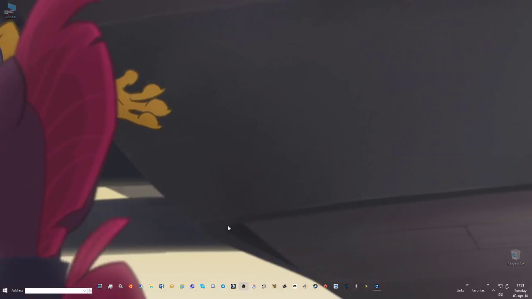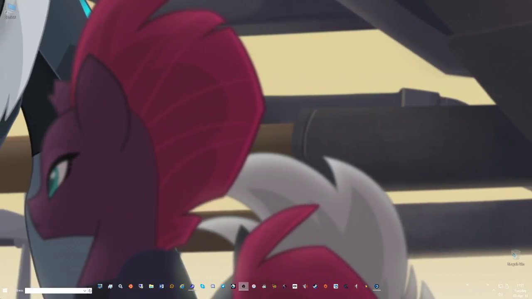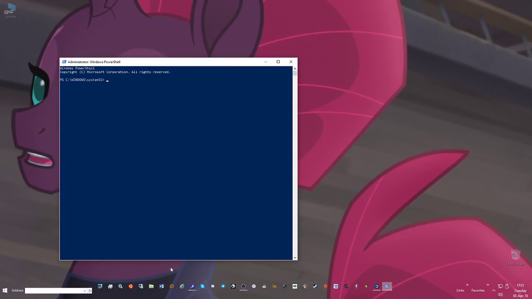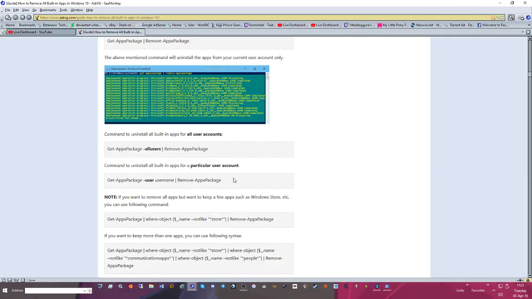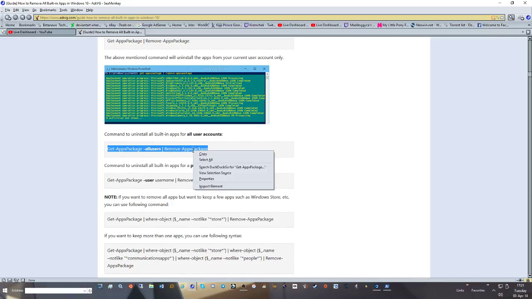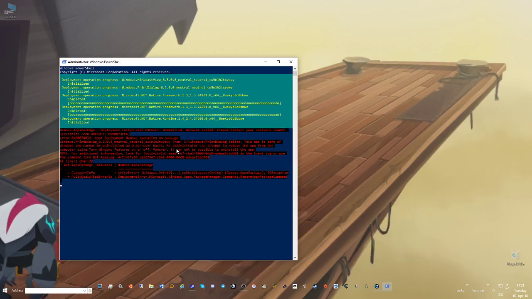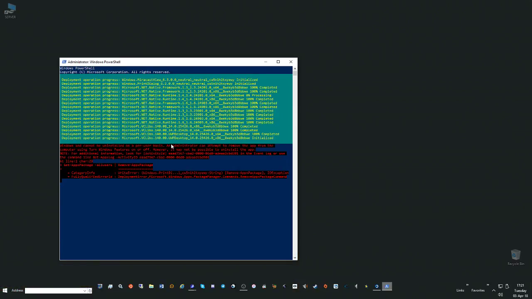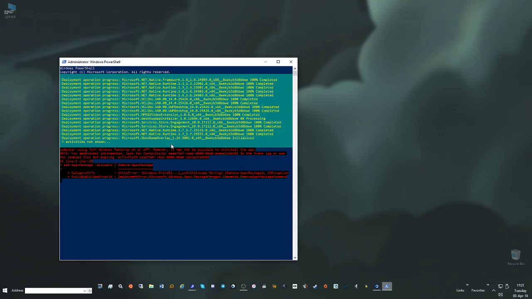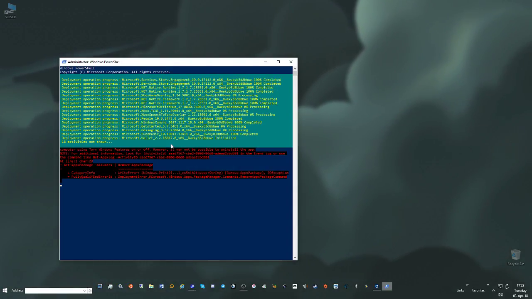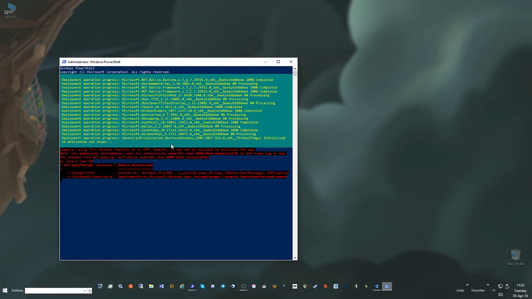First things first is we're going to bring up PowerShell. I'm going to start with this first. Right-click PowerShell admin. Then you're going to run this command. This one right here, Get-AppxPackage -AllUsers, and so on, Remove-AppxPackage. We're going to copy that, paste it there, and hit enter. This will remove all bloatware from Windows 10.